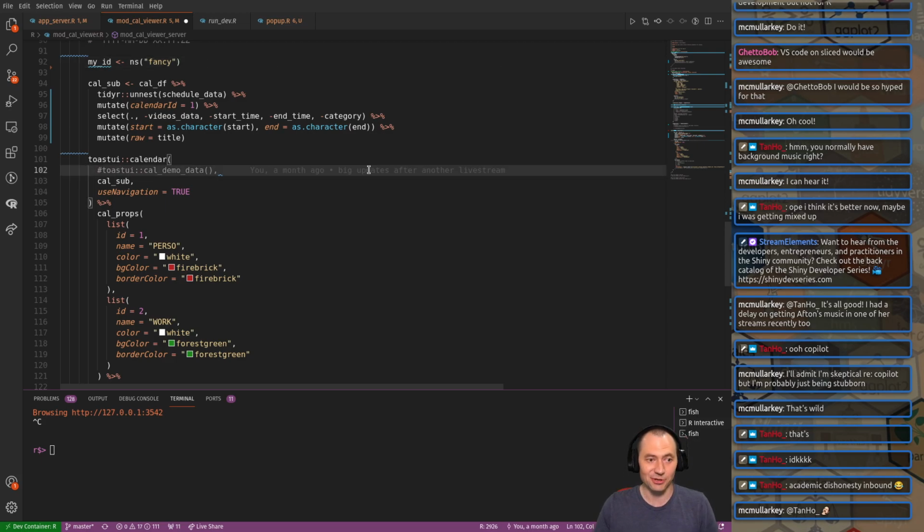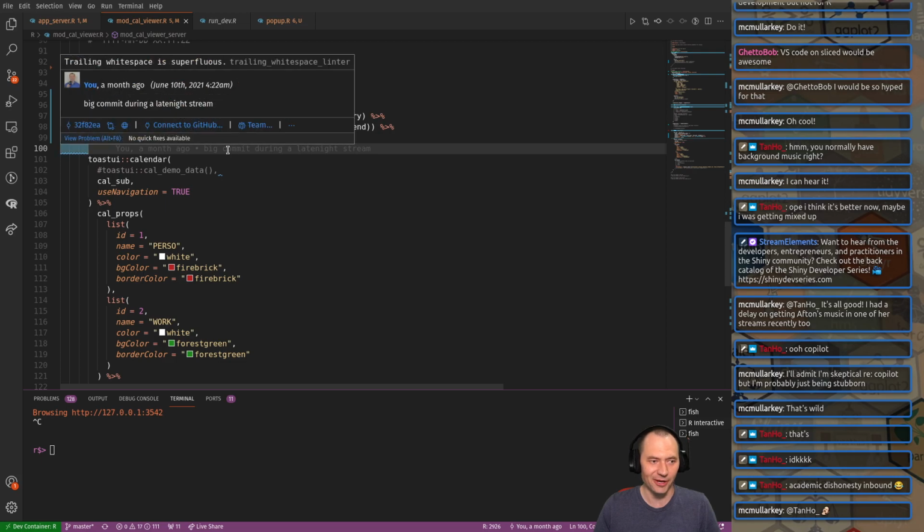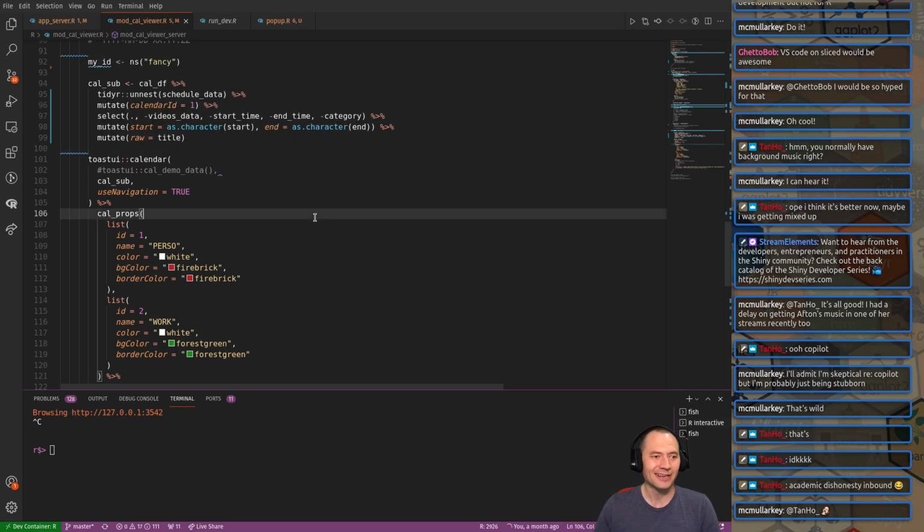Anyway, you'll see throughout as I edit some of this, some of the times it's trying to autocomplete things. It may not be legible in my theme. And the other thing I turned on is this GitLens extension, where apparently if I hover over something, it's even showing my latest commit. A month ago, big commit during a late night stream. God, I love my commit messages. That's pretty wild too. Anyway, back to the code.